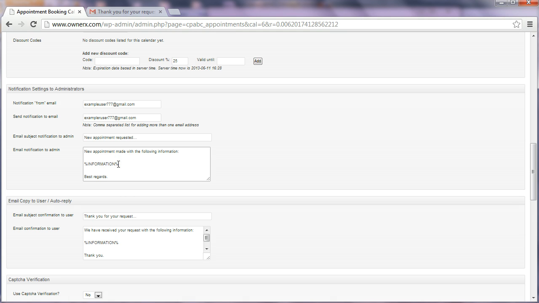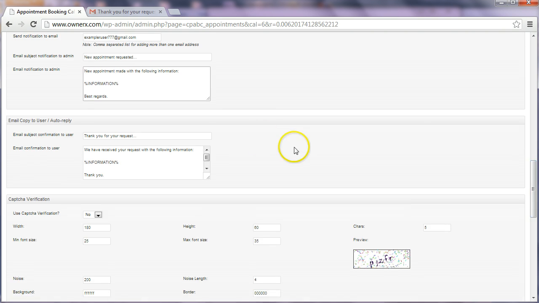This simply is a short code to the information that would be submitted by the person who is requesting a viewing of the property. The copy to the person who is requesting the viewing, or the auto reply, again is in here. This can be changed as you see fit, but again we would request that you leave this, if you would, in order for the person who is submitting their request to view your property to see the details that they have sent.